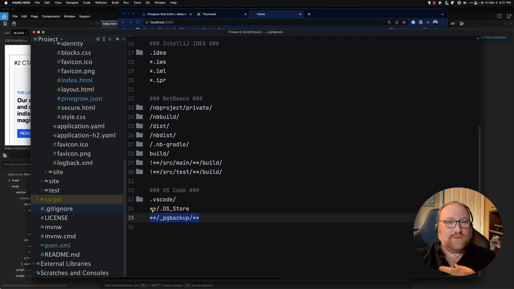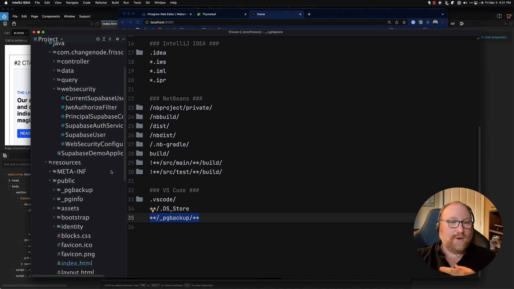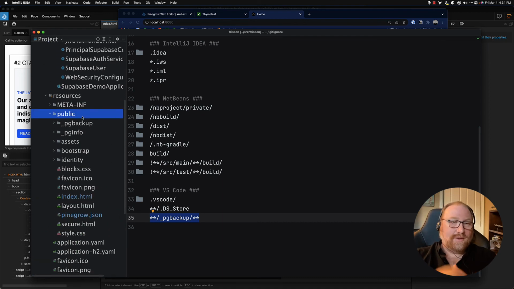You just want to make sure that you've set it up to point at this public directory, and that's the directory that you'll open up in the Visual Editor tool. That's about all there is to it.